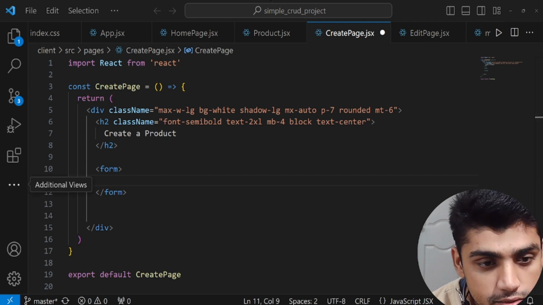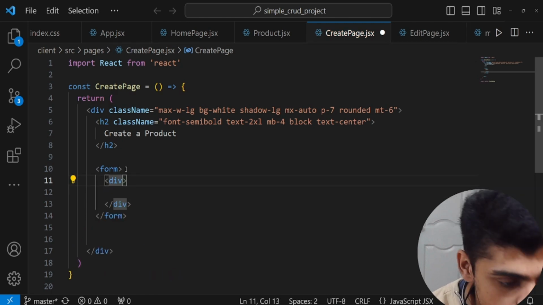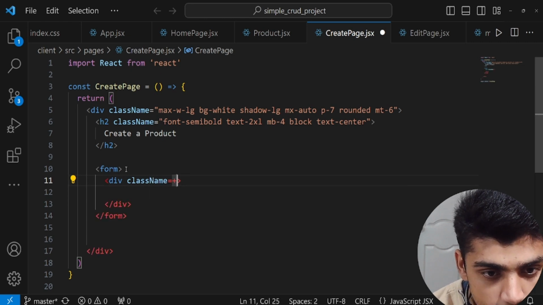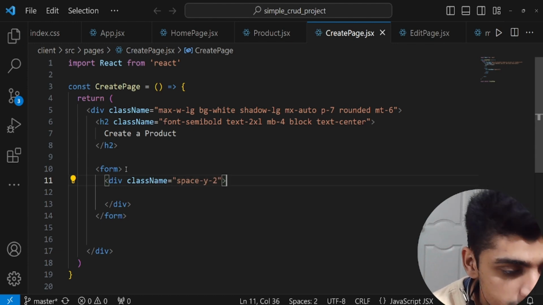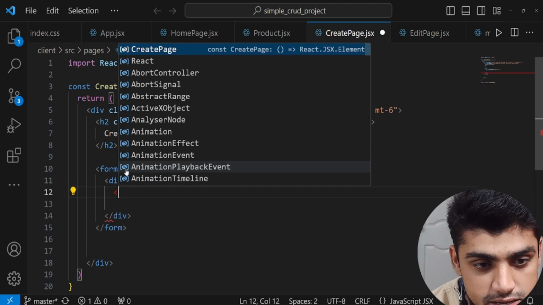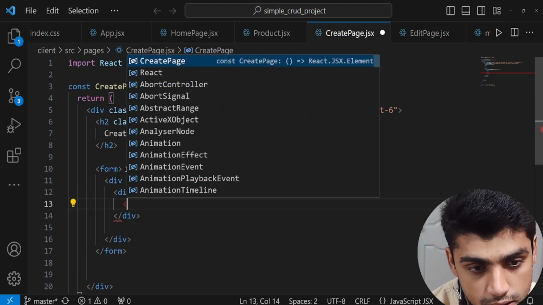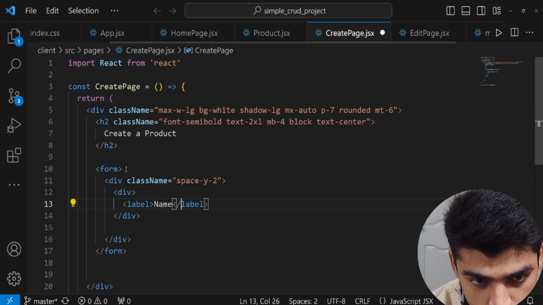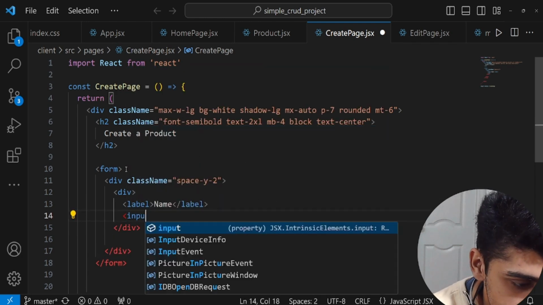Inside of the form tag, we'll have a div. So we'll have div, and the div actually has a class name, and it will be space-y-2, again Tailwind CSS being applied. And inside of the div, we have another div, and this div will contain the label, so it will contain the name of the product, as well as the input tag. So the input tag will be used to get the input.